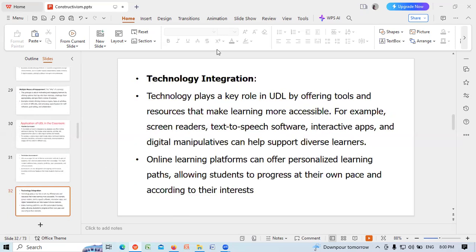learn. Technology integration. Technology plays a key role in UDL by offering tools and resources that make learning more accessible. For example, screen readers, text-to-speech software, interactive apps, and digital manipulatives can help support diverse learning. Online learning platforms can offer personalized learning paths, allowing students to progress at their own pace and according to their interests.